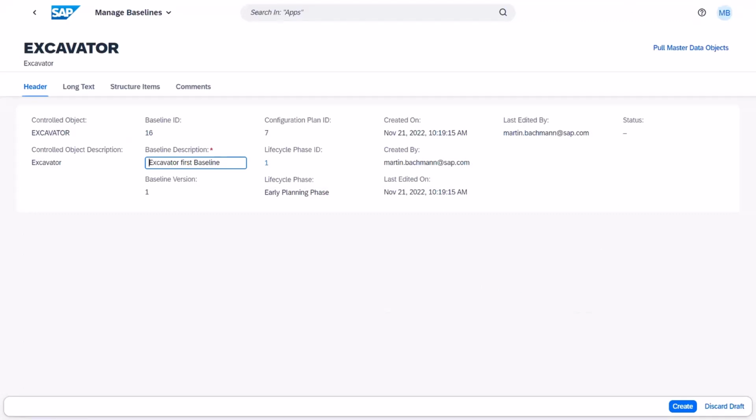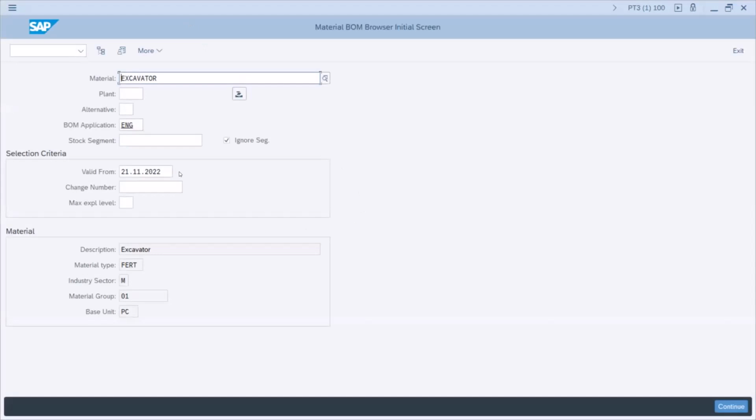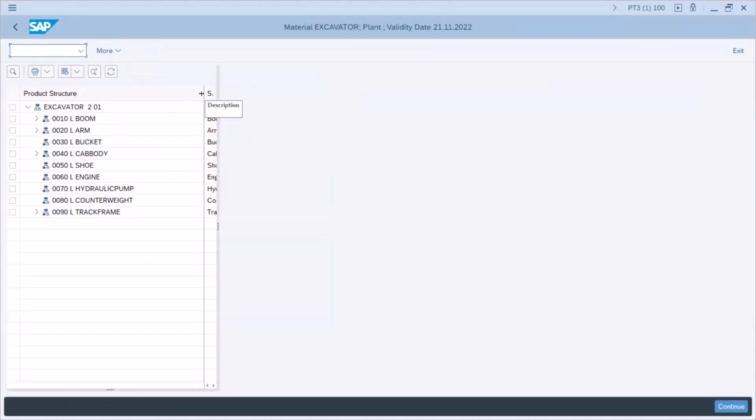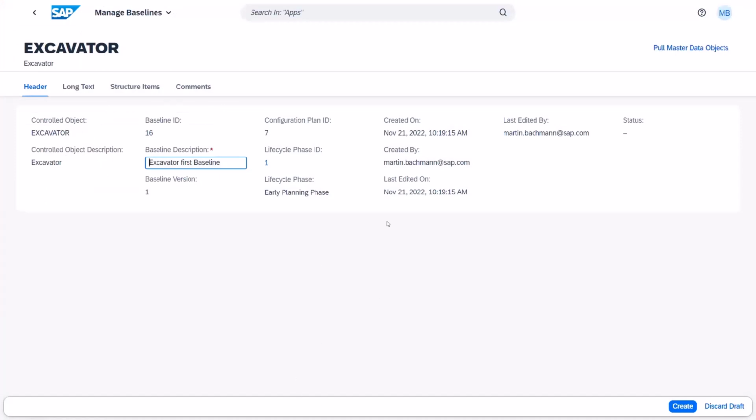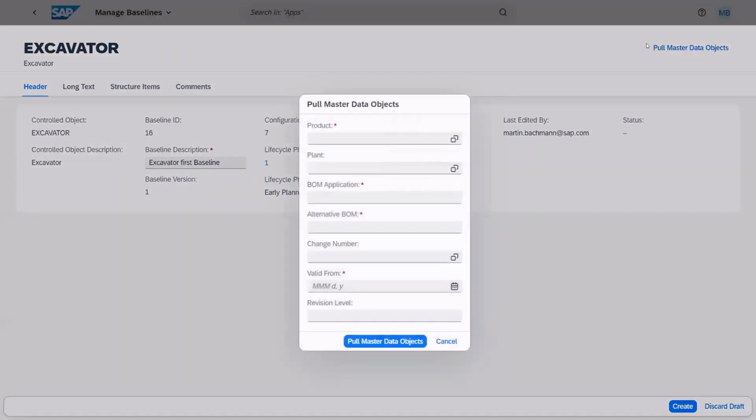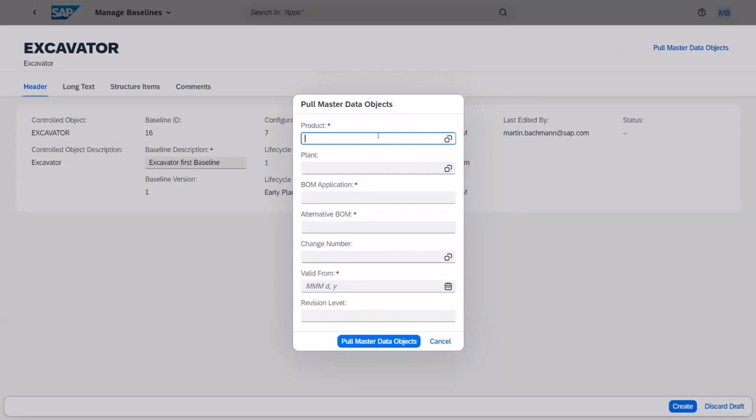the backend system. Just to show you what I'm doing, we have here the material master, we have a BOM for the excavator. And this is how it looks in the ABAP system. We have a multi-level BOM behind it with a couple of components, obviously with a couple of BOMs, and that's what we are now pulling into the system. So the product, the material master, is the excavator. There it comes. That's very nice.